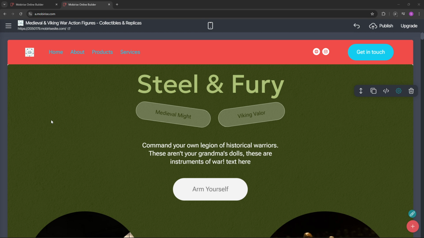First, sign into your Mobirise account. This makes sure you've got access to your sites and any recent edits. Once you're in, open your website project, the one that includes your blog page. If you've just made changes, give the project a quick save so everything is up to date before you publish.